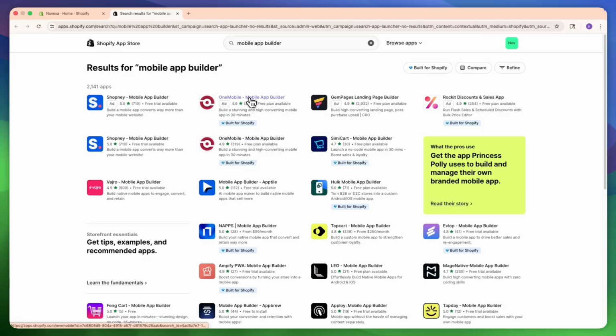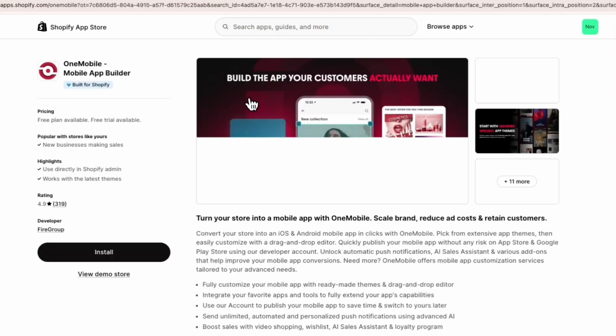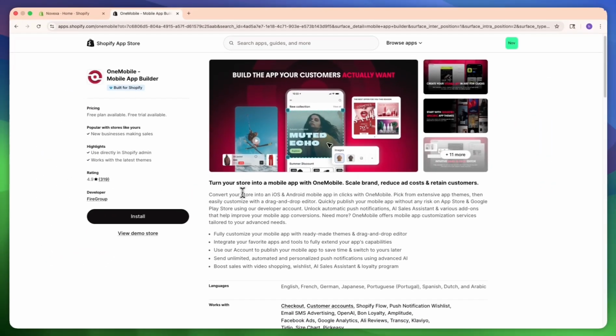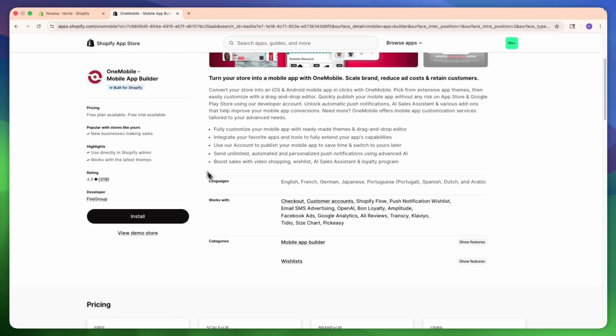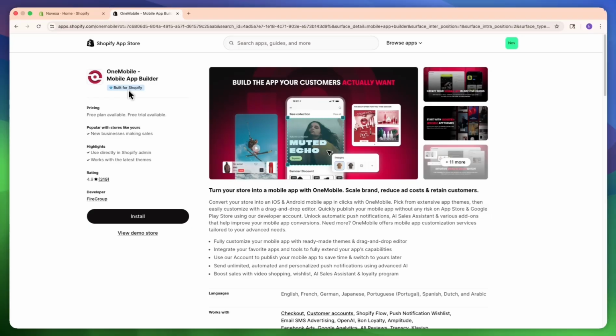The one we want is called One Mobile App Builder. It should be one of the first apps in the list. Click on it to open the app details page. On this page, you'll see the features it offers, the pricing plans, and reviews from other store owners who have used it. You'll also see that it says, Built for Shopify, which is a good sign because it means the app is well integrated with the Shopify platform.